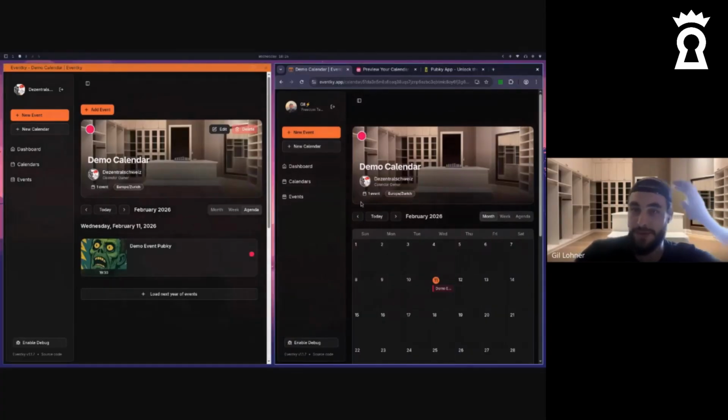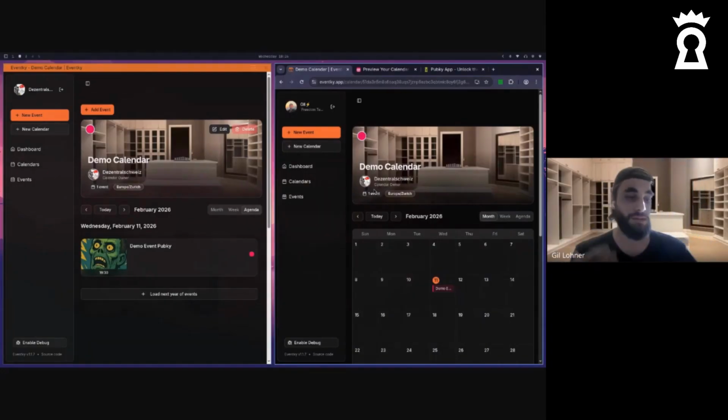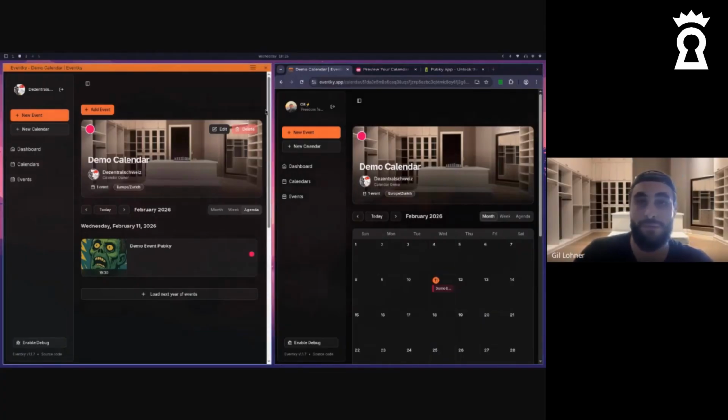And basically what I'm going to show you is how you could create a calendar and add some admins to that calendar. So you could have, let's say, a calendar for your community where multiple people can add events, meetups, if you're doing Bitcoin meetups or whatever other things you're doing.